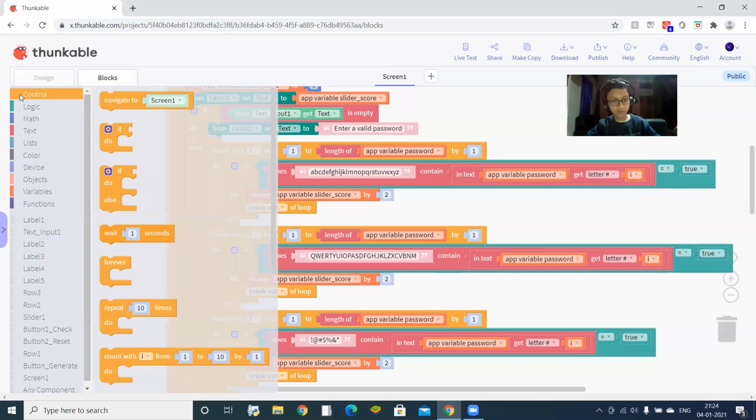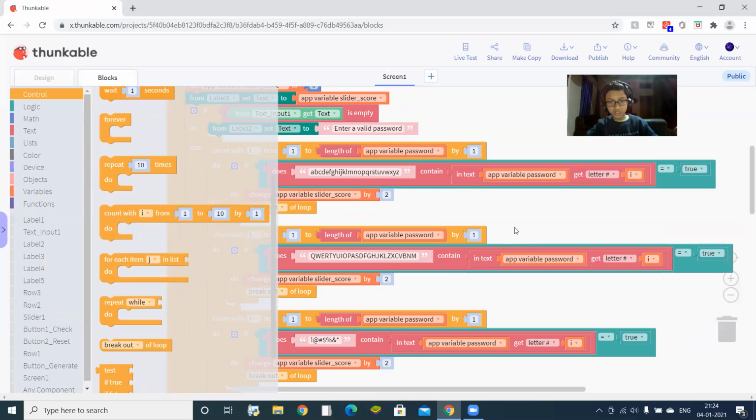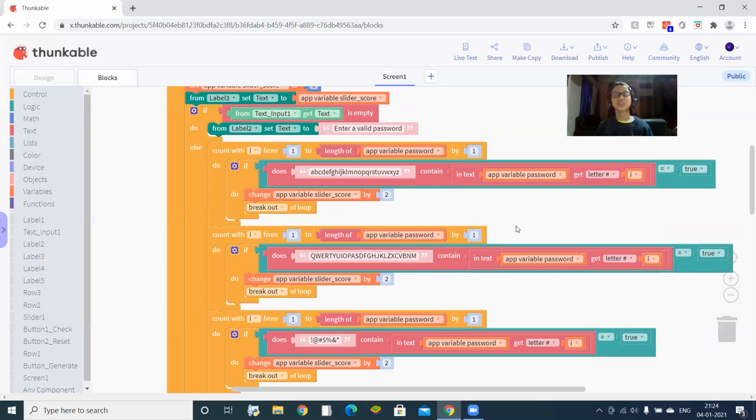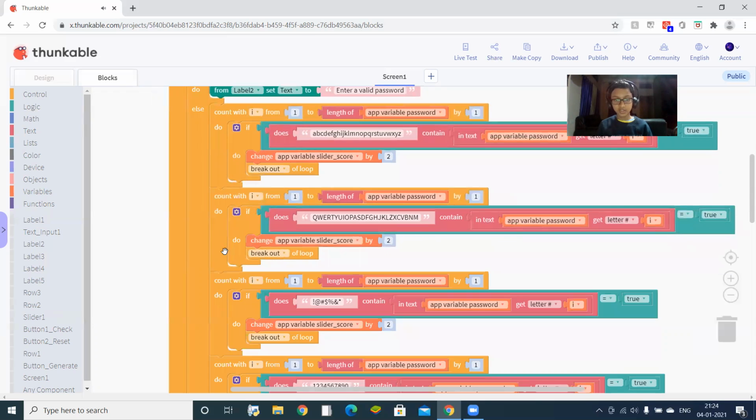So here's one more new block: break out of loop. This happens when, suppose, it has found the n. If we don't add this, it will keep going and counting n, u, p, r, a, t. So it will find the first and it will stop, break out of loop. It will not count anymore. So you can copy and paste this one and one like this, and you can add from A to Z.